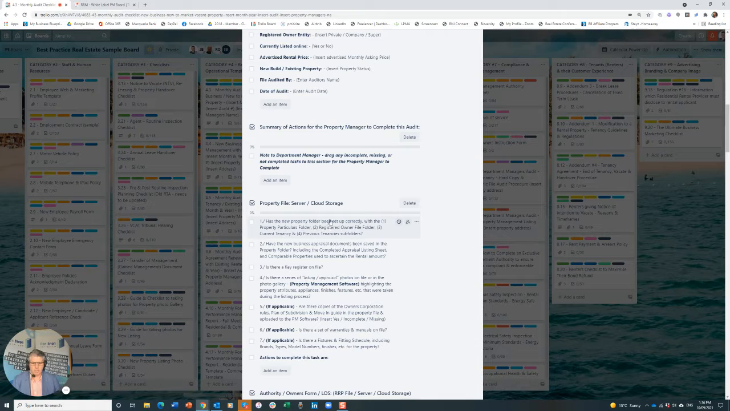So let's have a look initially at the property file, what's stored on the server. Now this is excluding what's sitting inside of Property Tree or Console, your property trust software. This is really what you're storing.